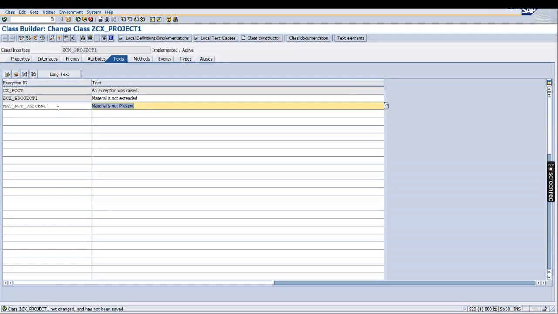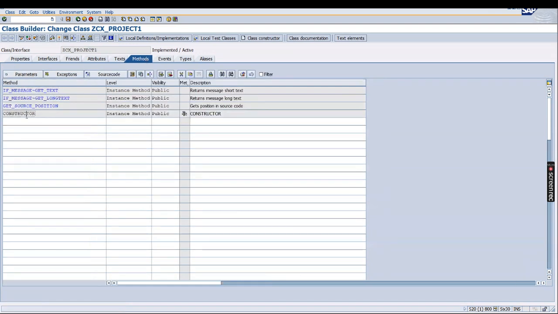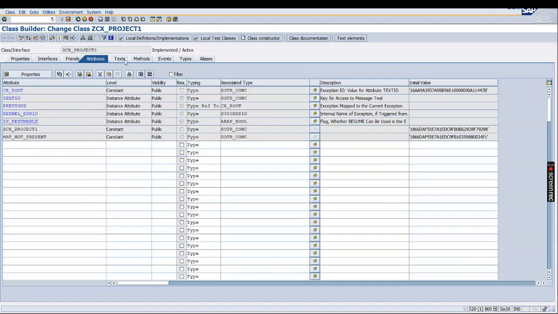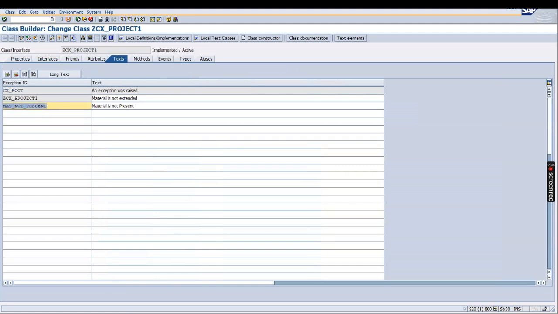Now I want to use this exception ID. If you observe, as soon as you add this exception ID, by default the constructor method will have those as import parameters. See here, this text ID and previous. This text ID is for the purpose of having this material not present. The exception ID is your text ID.